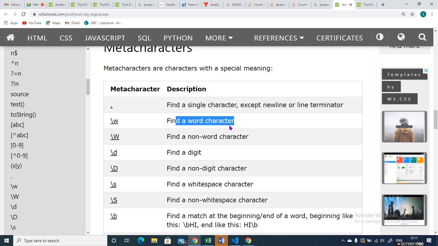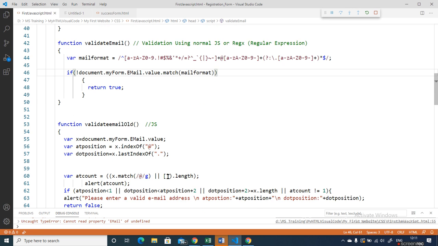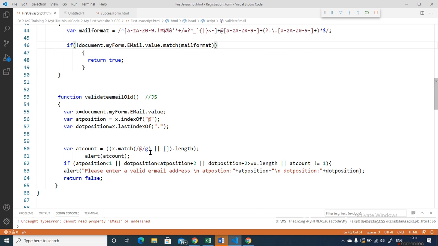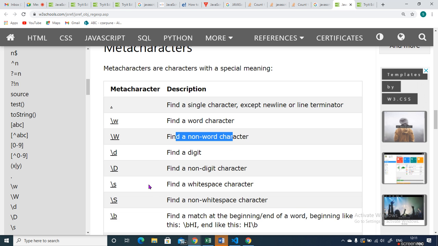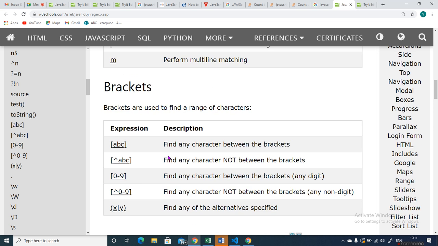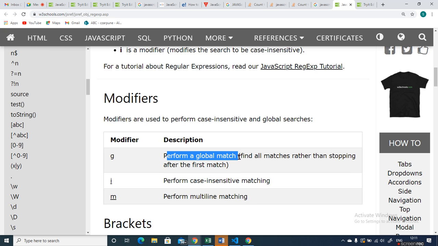Each matching character has a different meaning. Find the word character, find the non-word character. Here we have used g, and we count the length. So g here performs a global match, meaning how many times it happens in the entire string.